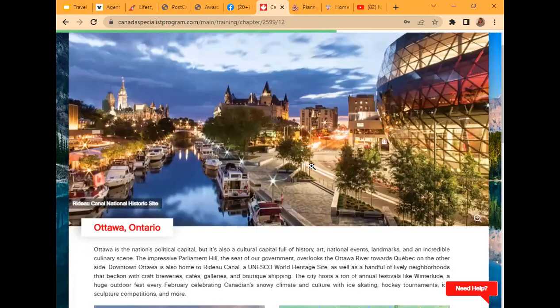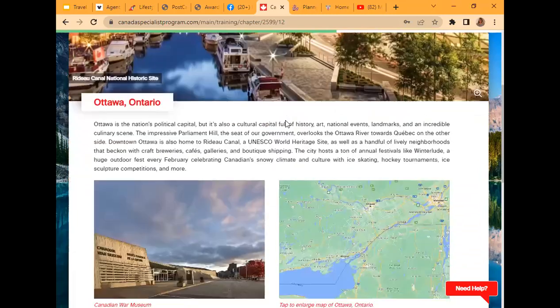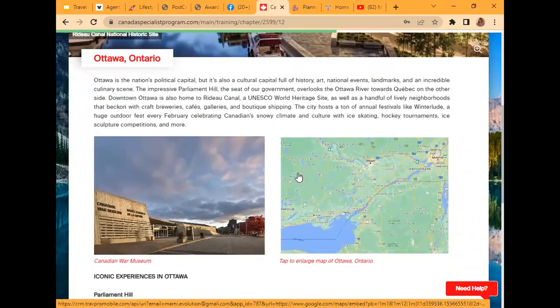All right. Rideau Canal National Historical Site. Wow, isn't that beautiful? Ottawa is the nation's political capital, but it's also a cultural capital full of history, art, national events, landmarks, and an incredible culinary scene. The impressive Parliament Hill, the seat of our government, overlooks the Ottawa River towards Quebec on the other side. Downtown Ottawa is also home to Rideau Canal, a UNESCO World Heritage Site, as well as a handful of lively neighborhoods that beckon with craft breweries, cafes, galleries, and boutique shopping. The city hosts a ton of annual festivals like Winterlude, a huge outdoor fest every February, celebrating Canadian snowy climate and culture with ice skating, hockey tournaments, ice sculpture competitions, and more.